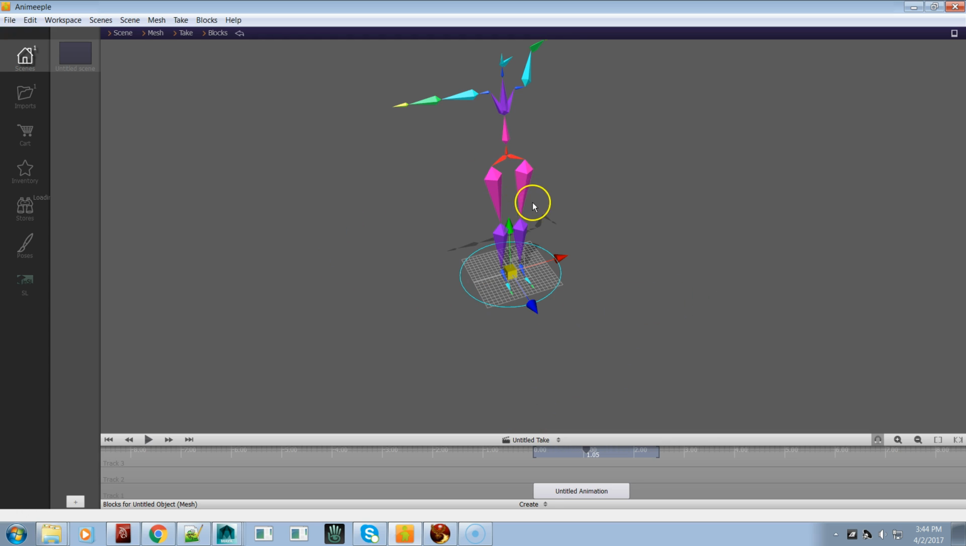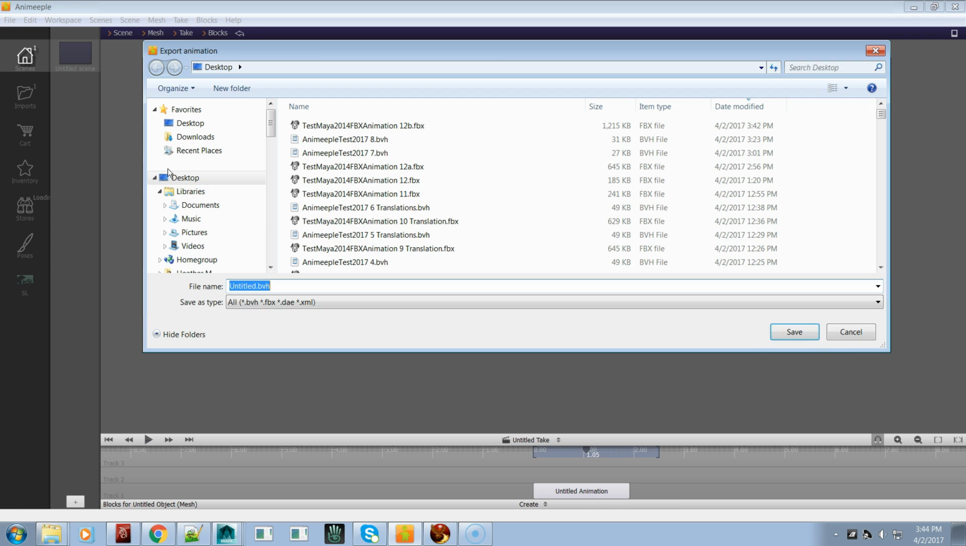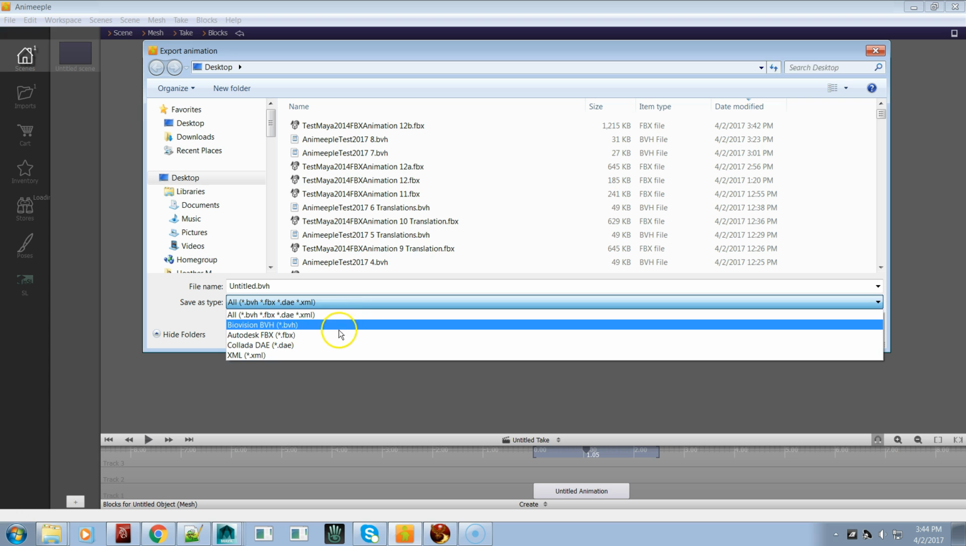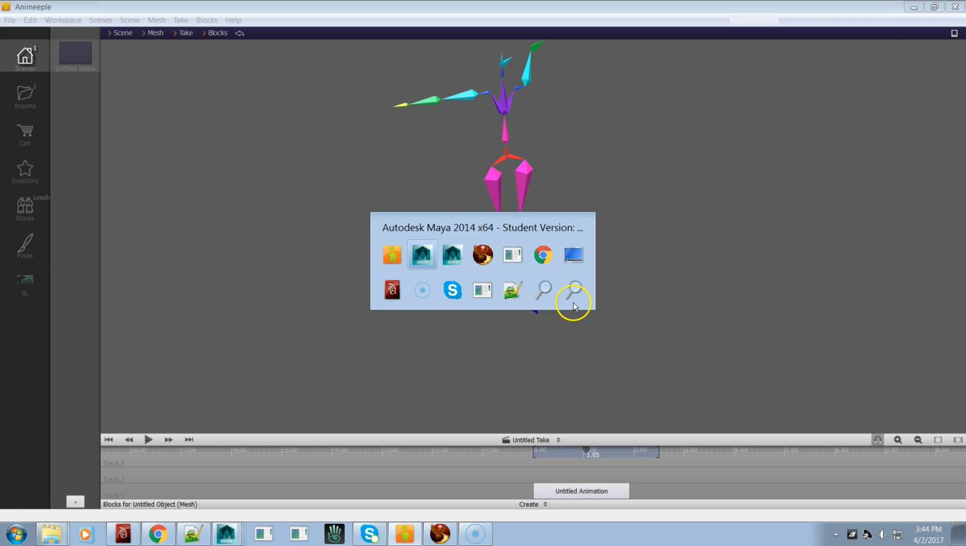Okay, so now that you've got it in here, you want to export out the BVH file. So what you can do is come up here to Mesh, Animation Only, and then select BVH, and we'll make a brand new file. Save it. It's already written.